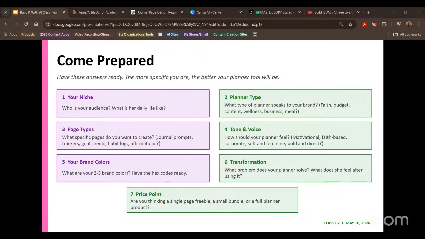Okay. So like I said, you already need to have your niche in mind when you get ready to create these specific type of products. Okay. You need to know what type of planner types that you want to create. Okay. Is it going to be faith based? Is it budget? Content, wellness? There are several different niches out there that you can create these specific type of pages for. You also need to know what type of page types that you want to create. Okay. Prompts, journal prompts, trackers, goal sheets, whatever type of pages that you feel like you want to create specifically for your audience and your niche.